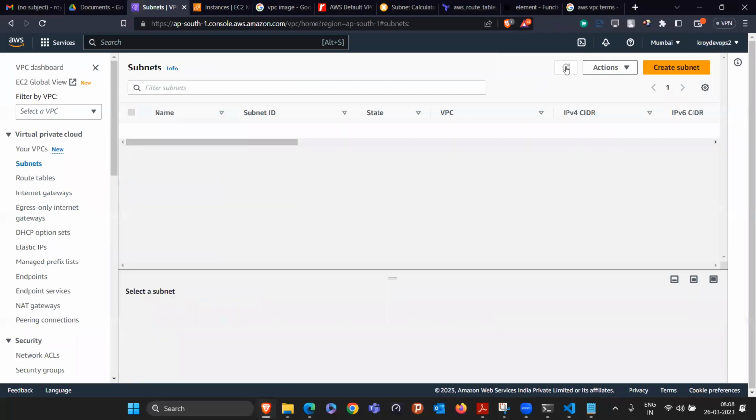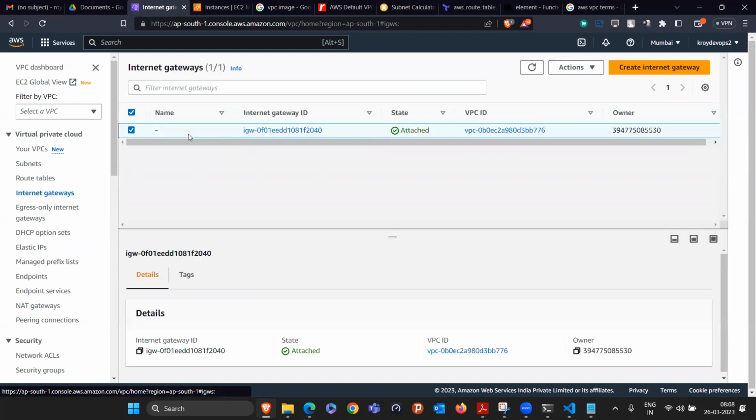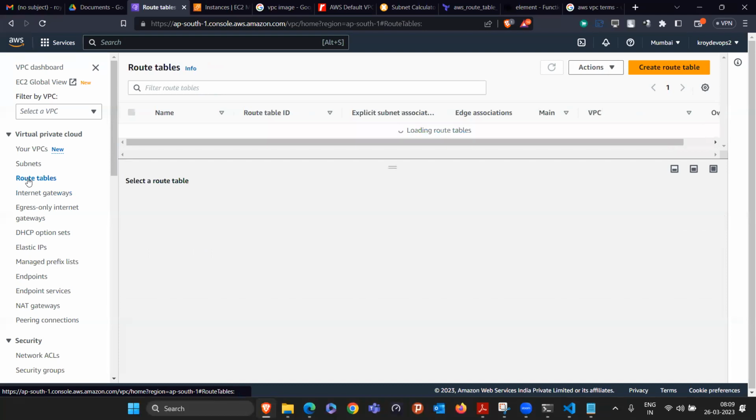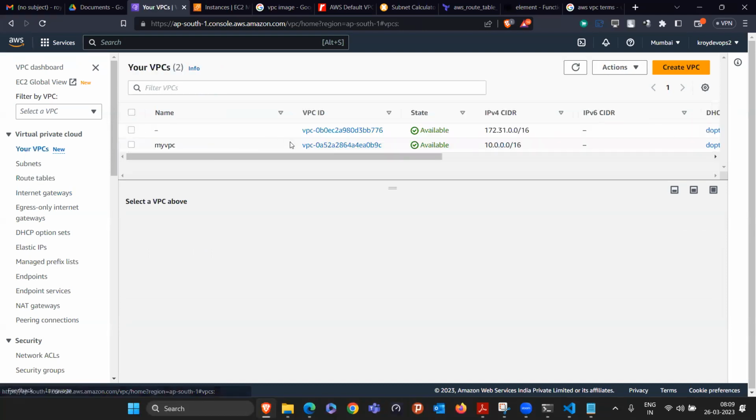If I refresh this, subnet is deleted. If you talk about the internet gateway, that internet gateway is also deleted. Only one is there. And route table, again that is deleted. Only one is there. Your VPC is still in the process of deleting. Okay, but it will delete in some time. Okay, so this is also done.